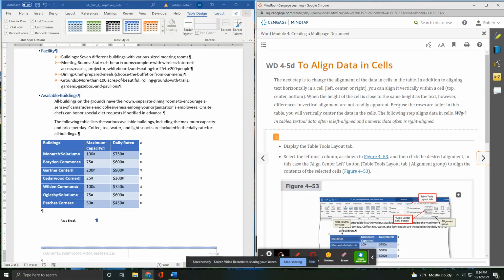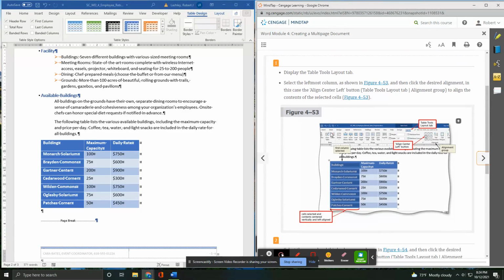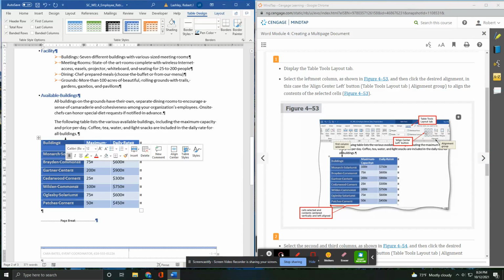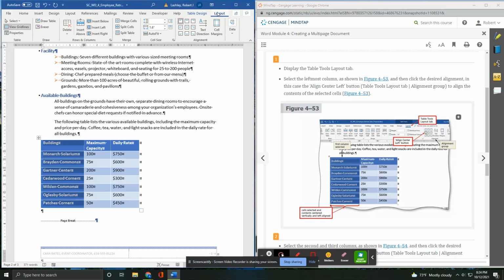Align the data in the cells. Now we're going to align the actual data within each of its different boxes or cells. So the leftmost column, we're going to click Align Center Left. So I'm going to hold the mouse over here to select the column and Align Center Left. It's going to be under Layout. Now we have different types of alignment. This is top, this is middle, this is bottom. This whole column's left, this whole column's center, and this whole column is right. So it says align center left. So align center left. Okay.